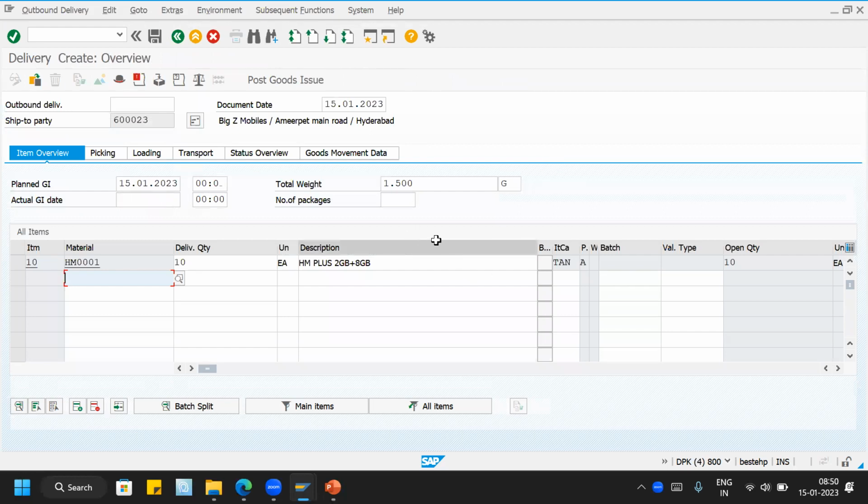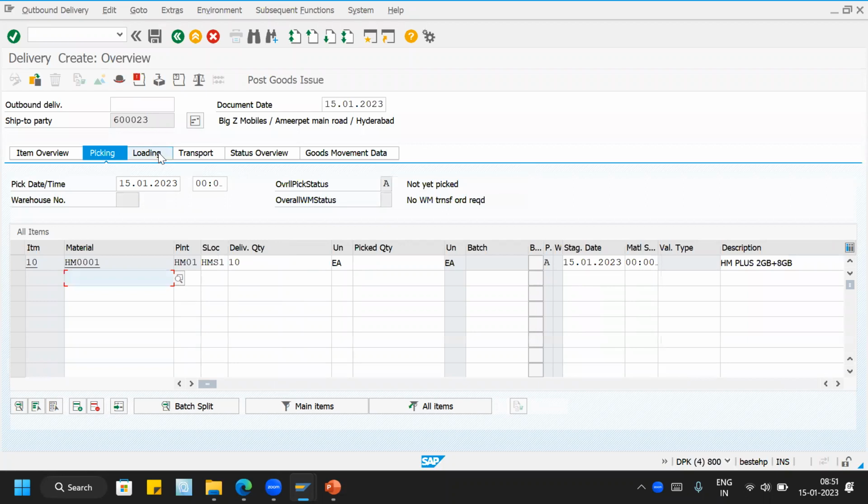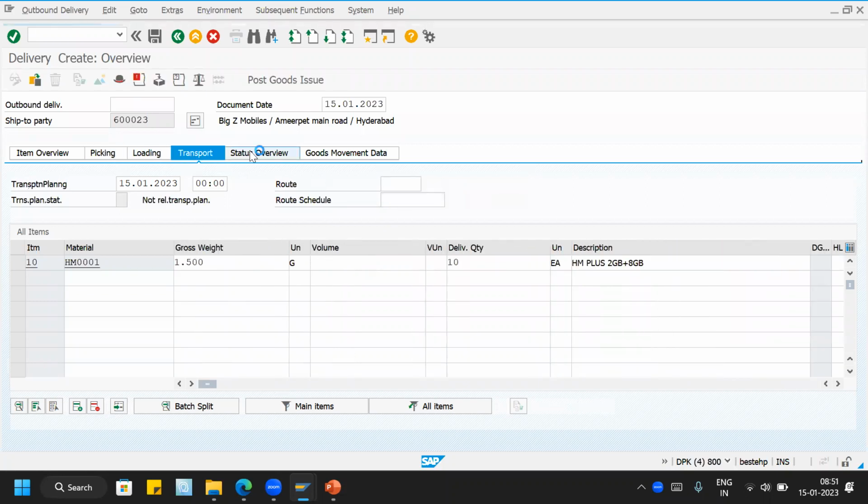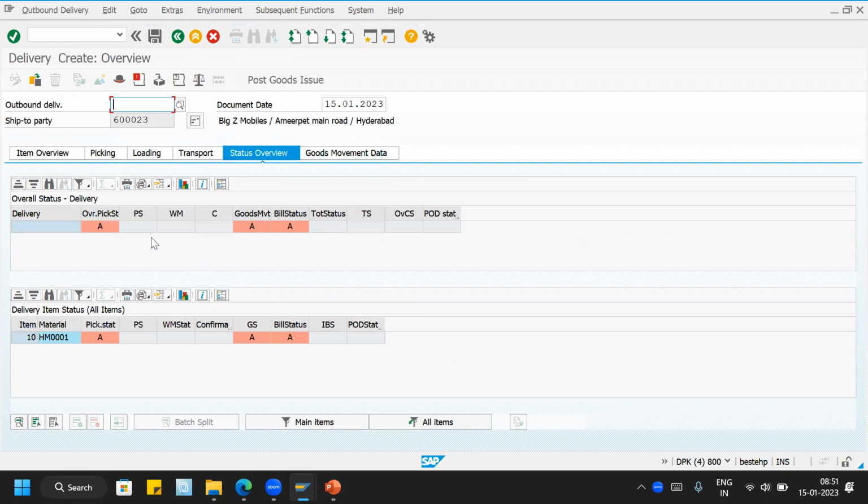So here we can see this is the delivery document header information. The delivery document header, like item overview, the picking, loading. We can see the transport, the status overview of the outbound delivery. Here we can see the overall picking status. It is not yet processed.